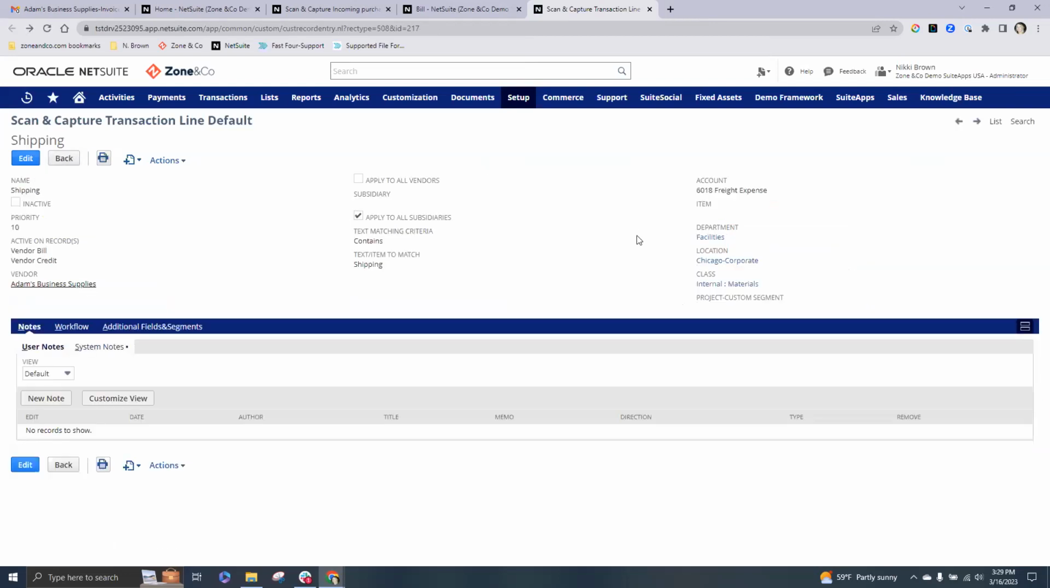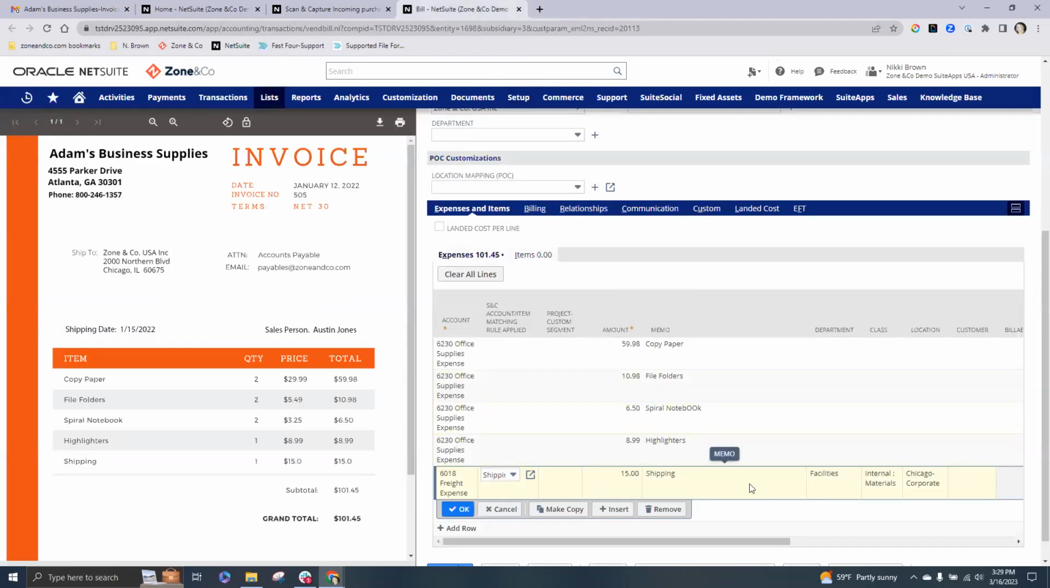Once you save your rule and your rule is in place, the system's going to automatically apply that rule to the line, just like you're seeing here. And the next time a bill comes in from Adams Business Supplies and it has that word shipping on there, it's going to automatically catch that rule and default with this exact coding. You are able to set these rules up ahead of time too, before bills are going through the OCR, and that's going to be done through the scan and capture setup.